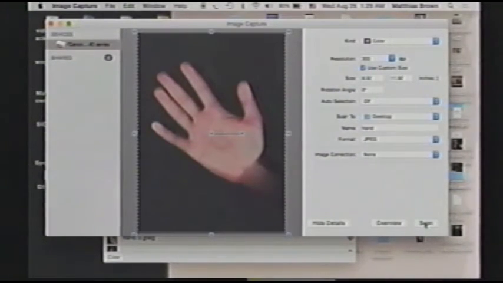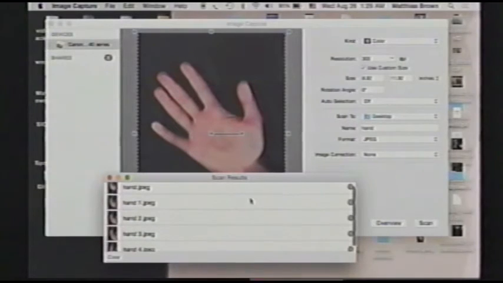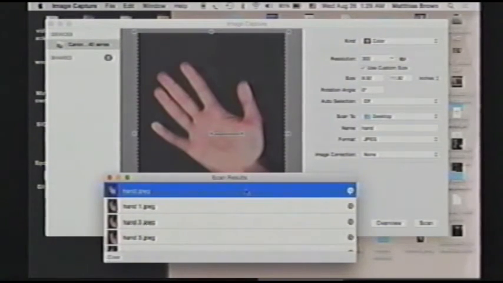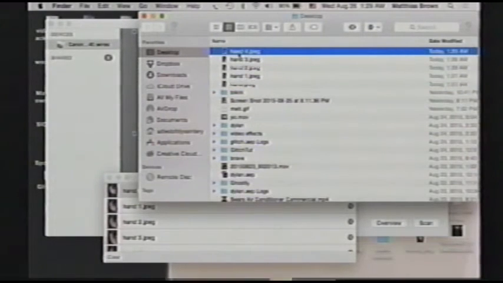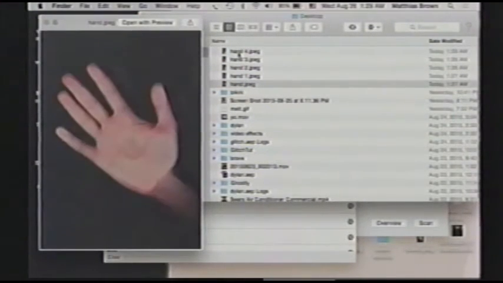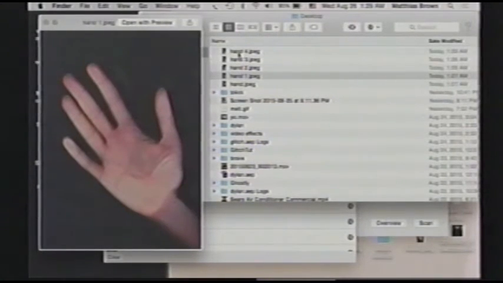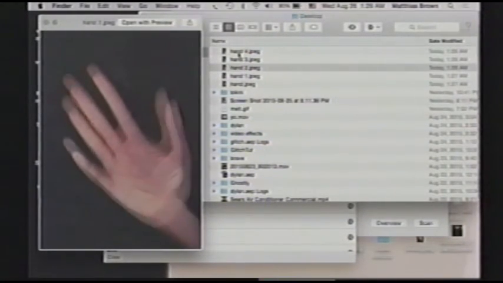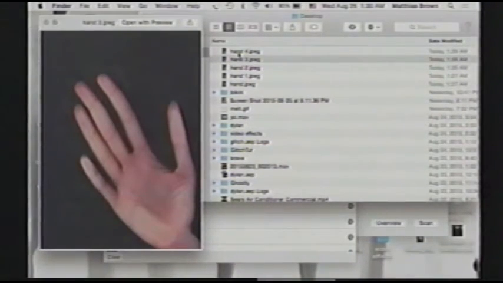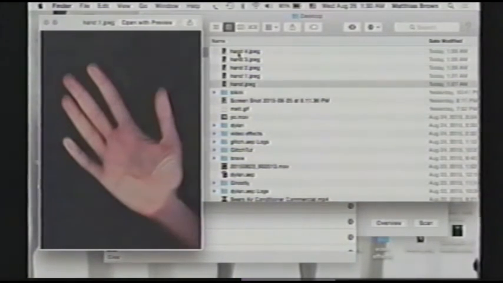Now let's look at the images that I have captured. The first image has no distortion. The second one has mild to moderate distortion. The third one, I didn't replace my hand as well, but you get a different degree of distortion. The fourth one, even more distortion. See how it changes?